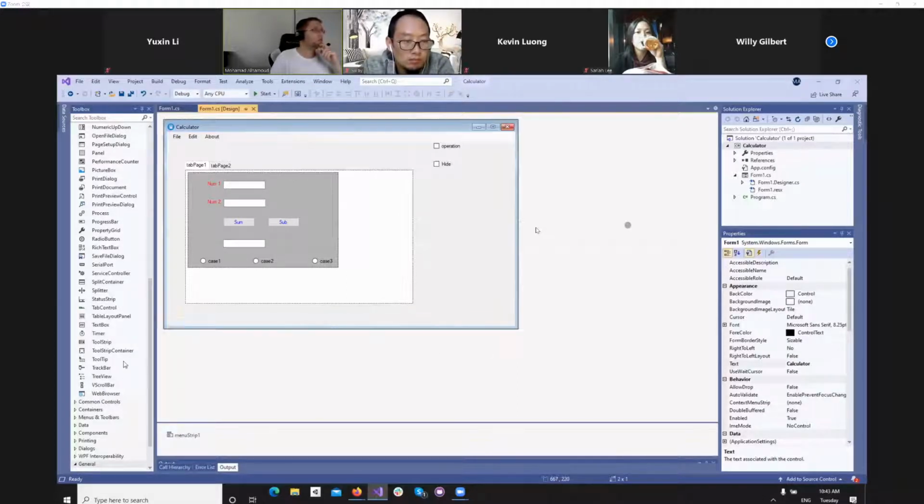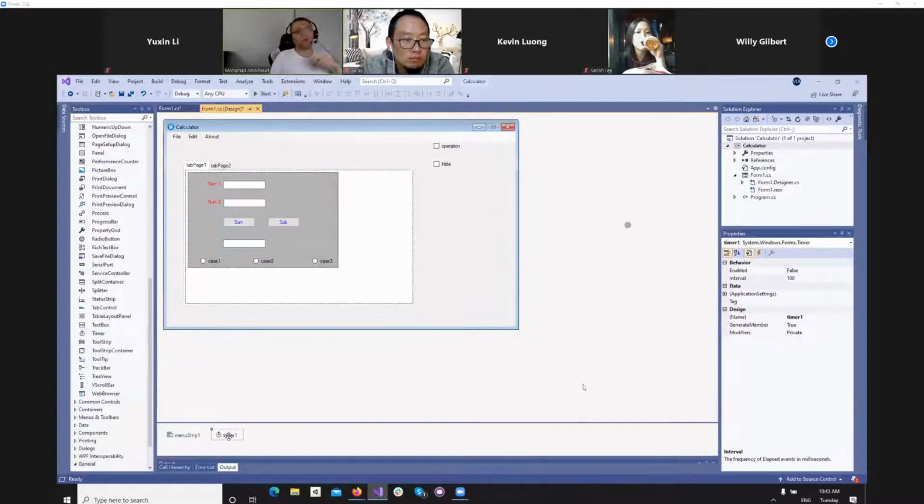Okay. There's also a nice thing called timer. So timers are very useful when it comes to doing something every second, for example. When you take a timer, of course, the timer won't show up for the user. So it's not something that will sit here. The timer will do its job, but the user won't see a clock.